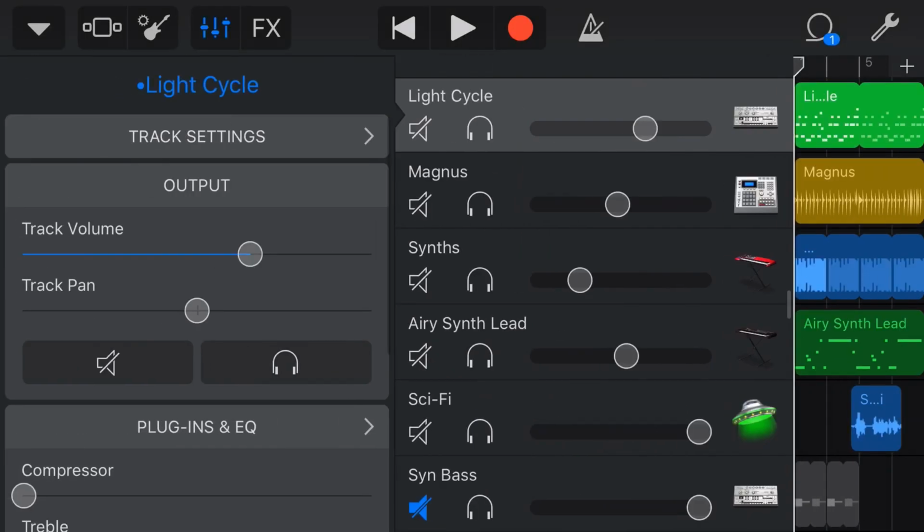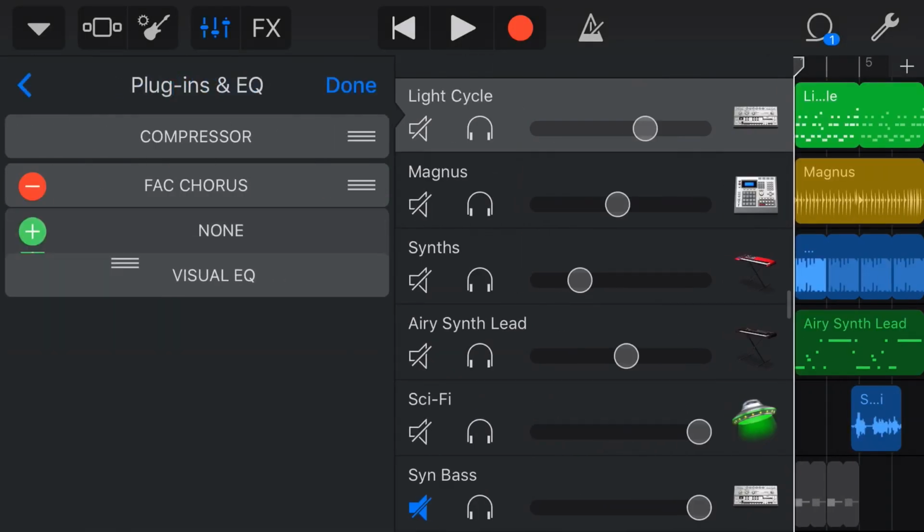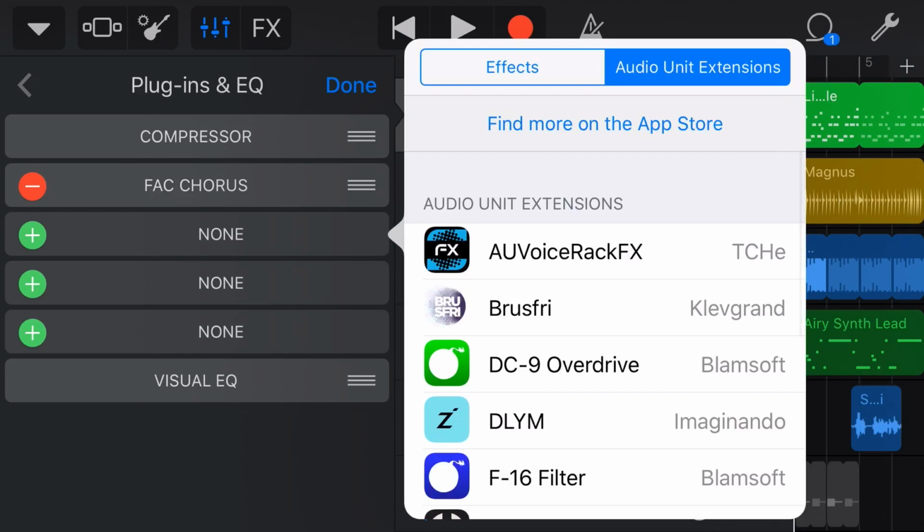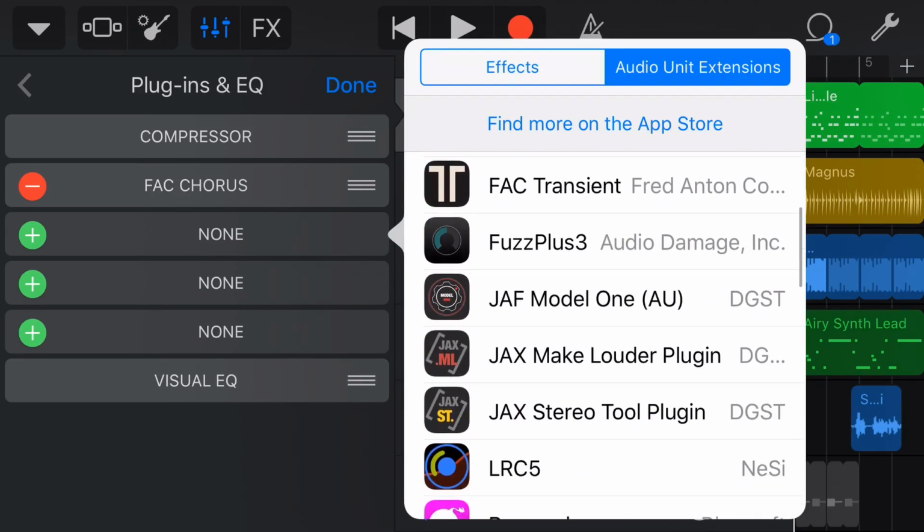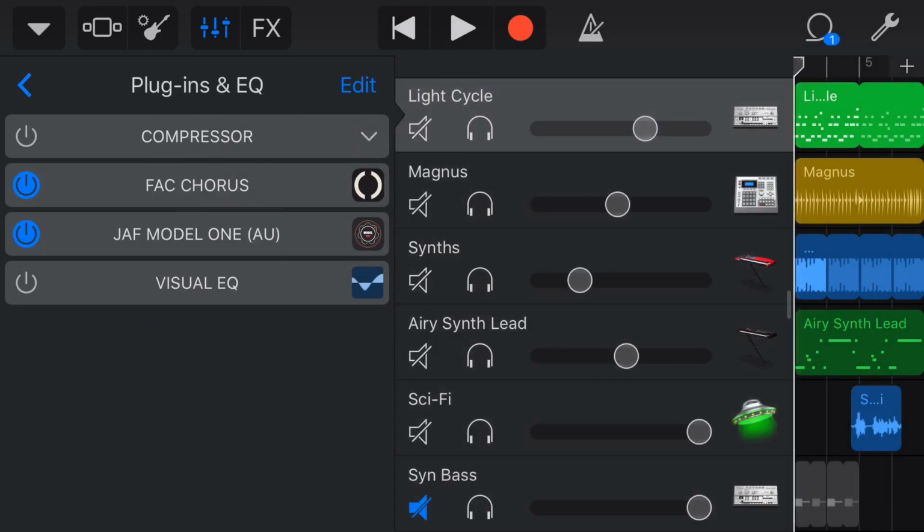In this video, we'll be taking a look at yet another free plugin here in iOS. This time it's a filter plugin. It is the JAF Model One audio unit plugin by Jens Ghoul. Let's go.